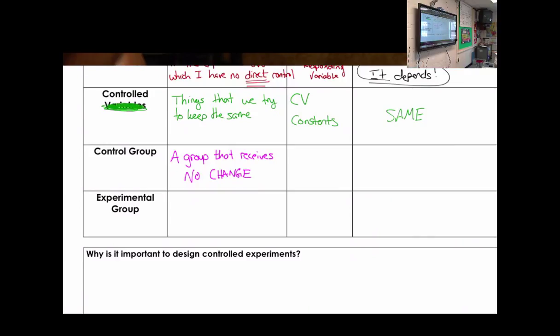It's a group that receives no change. So there really is no independent variable. And because there's no independent variable, we can pretty much predict the outcome. So which of my canisters or objects on the board over here, which one of them would be my control group? Colby. The first one. There is no independent variable.